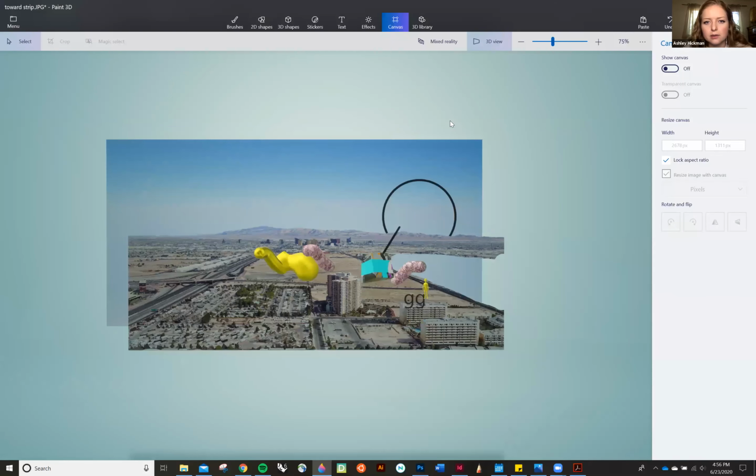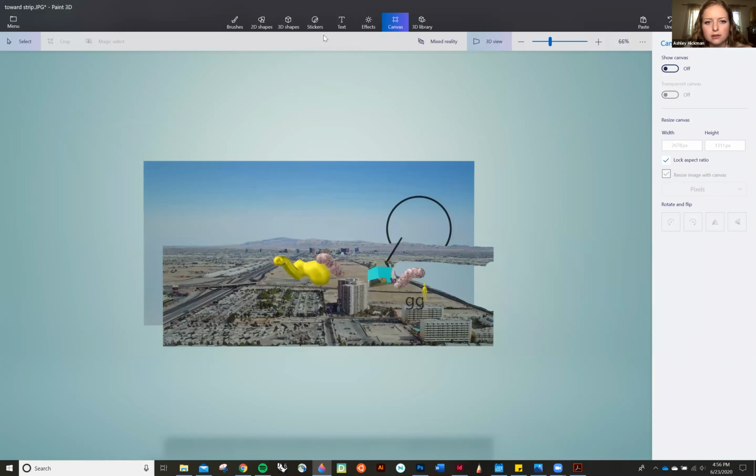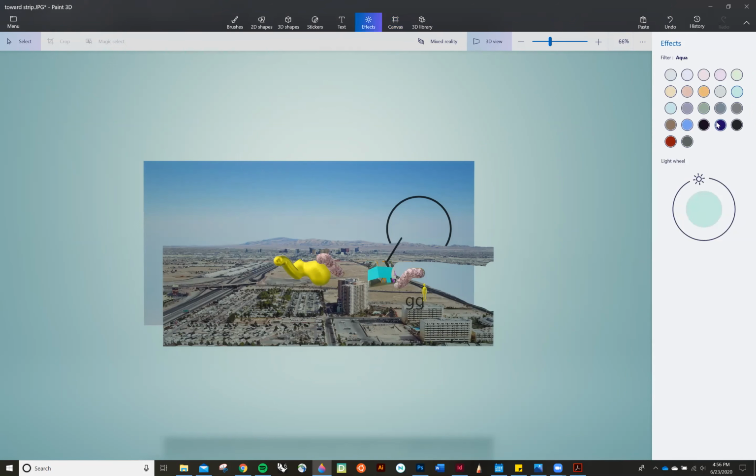Okay, does anyone have any questions about this? Do you have any layers properties? Can I save layers by doing each step?